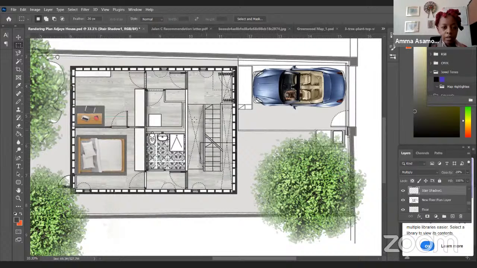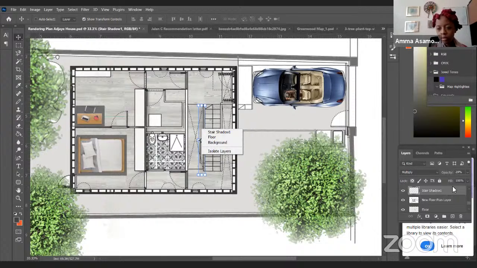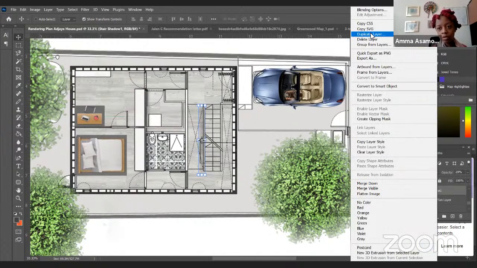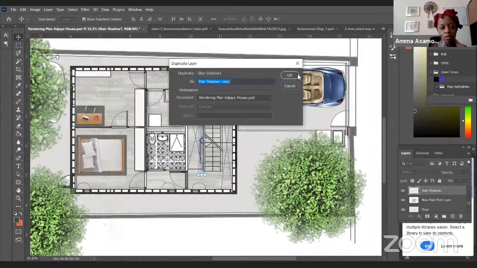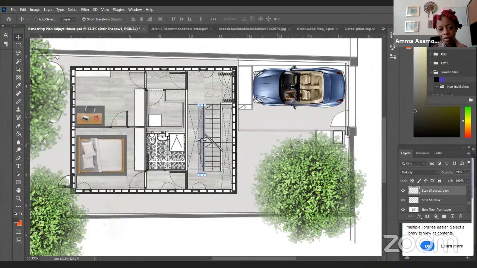I'm going to duplicate this shadow and put it on the other side. So I'm clicking on stair shadow 1 with my selection tool to make sure I'm on the correct one. I'm going to click on the layer and duplicate layer. So it's just going to say stair shadow 1 copy. And I'm going to move it to the opposite side.